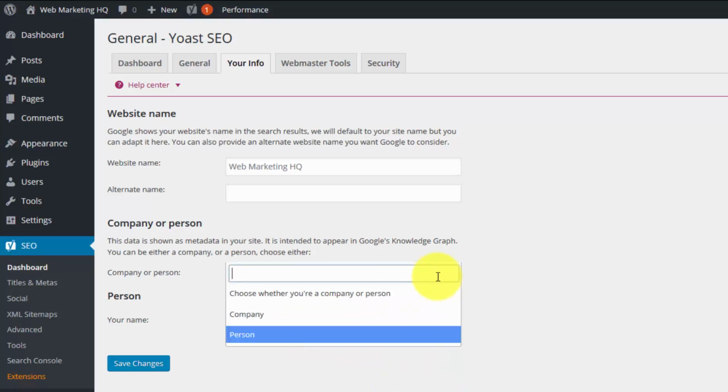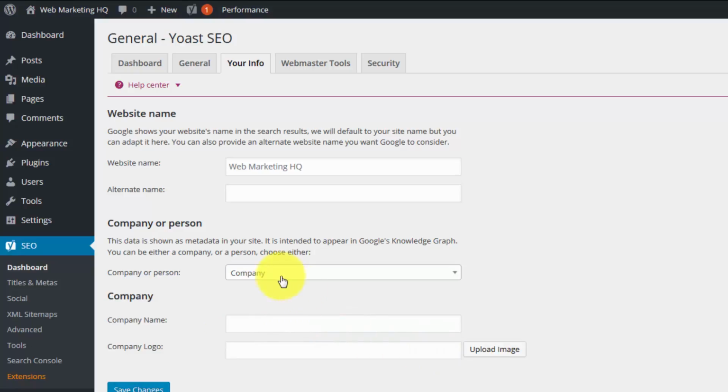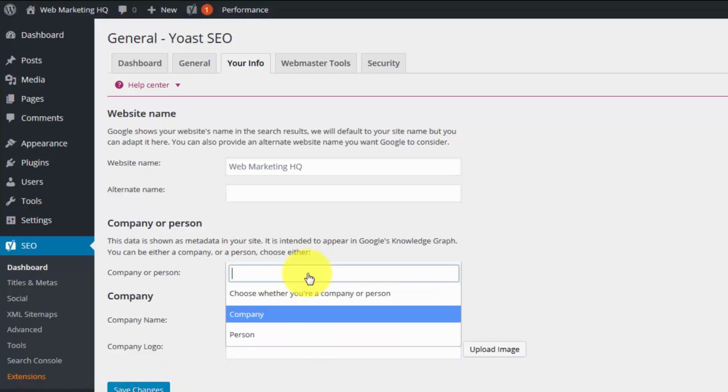However, if you are running your site more like a company, okay, so you have a front that is company, then just go ahead and choose company, put in your company name, upload your company logo. So it really depends on how you are fronting your site. So go ahead and set this up, and once that's done, just click on save changes.